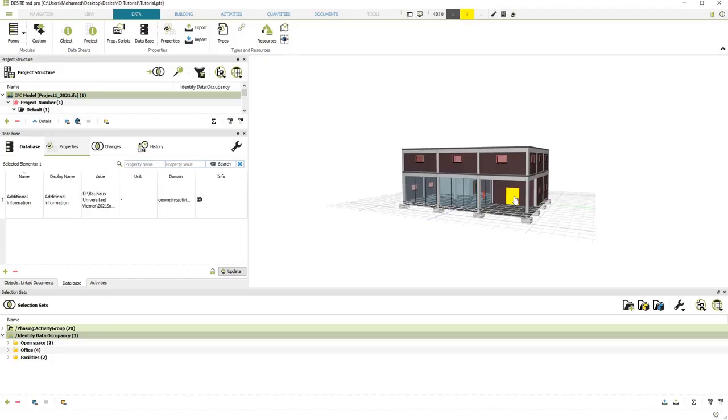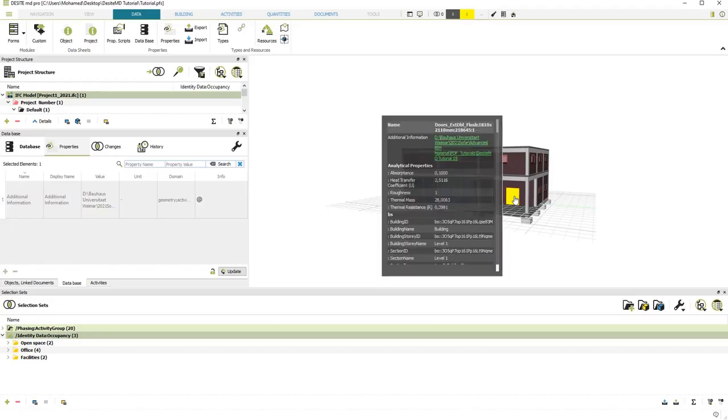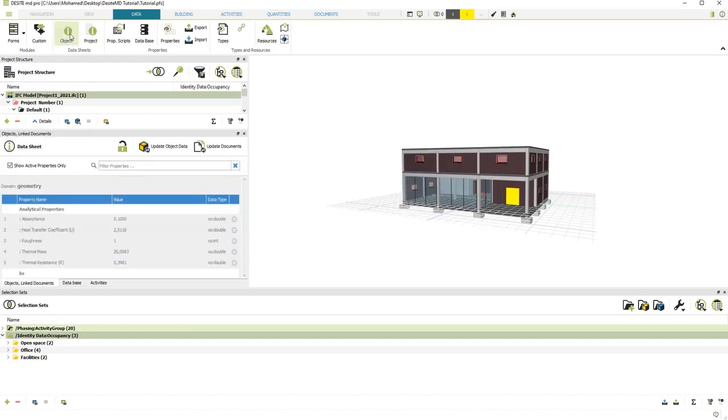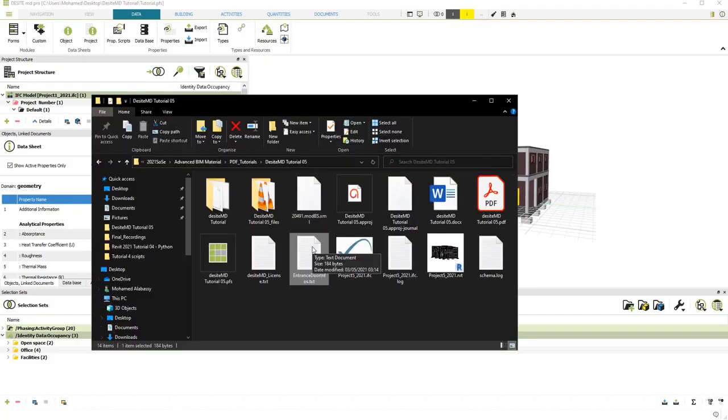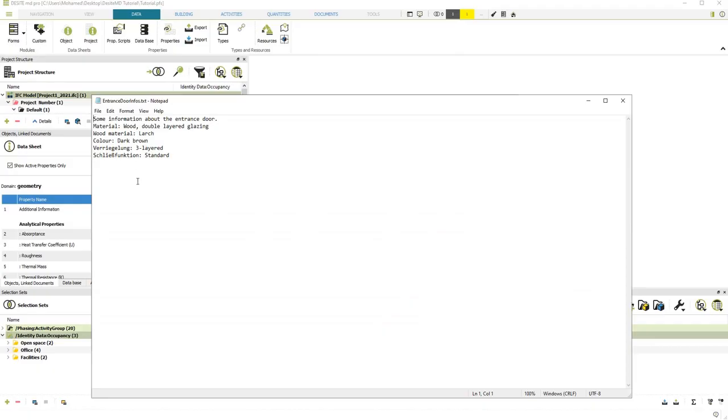If I hover over the door here and then type I, we'll see the link is available here as well. And if I switch back to the object window and then select update object data, then the link is available here as well. And if I try to click it, it will open the file here that contains additional information.